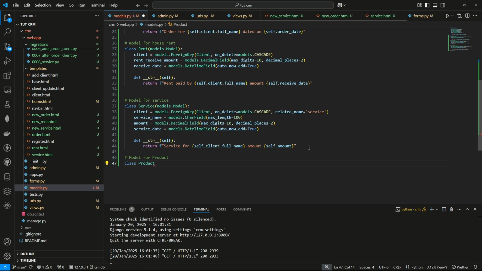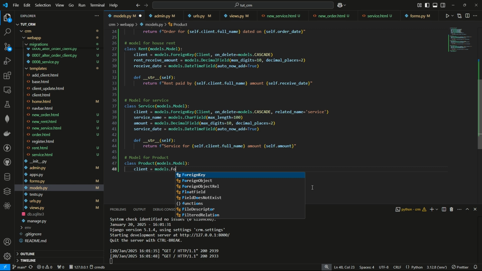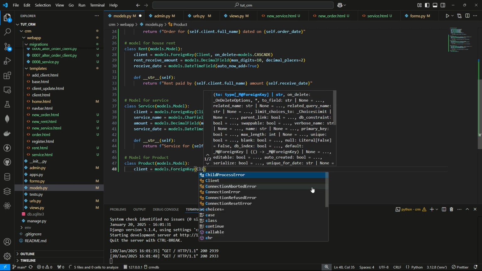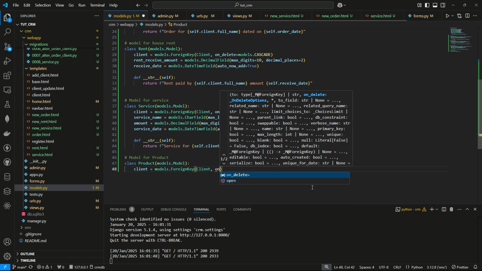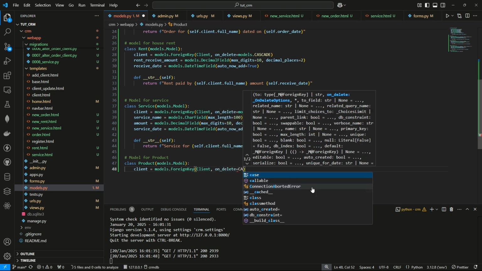Right? So let's create a model class called product, and as usual, write models.Model inside the parentheses. Now let's define a field called client, which is actually a foreign key for the product table. Here the foreign key is referring to the ID of the client table. So refer to the client table inside the parentheses. Here put on_delete equals models.CASCADE.